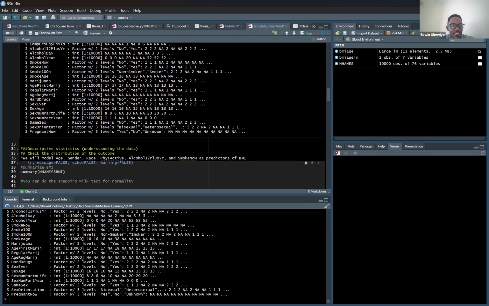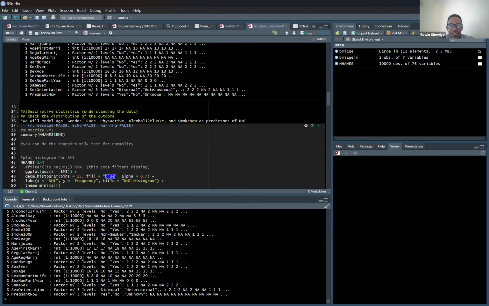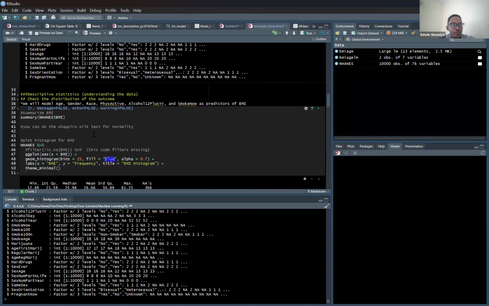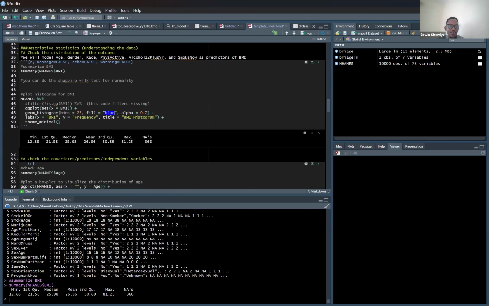After that, I wanted to do descriptive statistics to see my data. I started with the outcome itself, which is BMI, and I just summarized it. I saw that the mean was 26. The maximum was 81, which is very, very high, to be honest. This can give you an indication that there might be some extreme values, and that could affect modeling. Also the minimum is 12, which is very, very low. It's important to see the distribution as well.